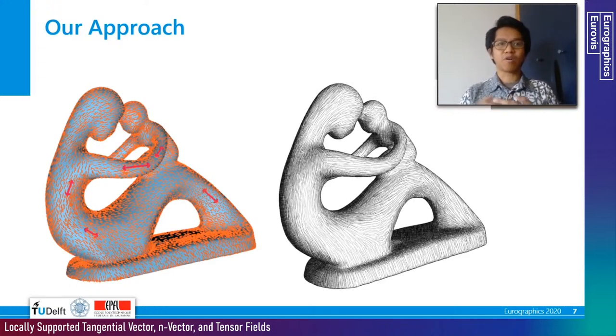Therefore, we propose novel constructions of tangential fields that can be used to construct lower dimensional spaces of tangential fields on highly resolved meshes. And this can be used to create appropriate spaces for tangential field design and processing tasks.